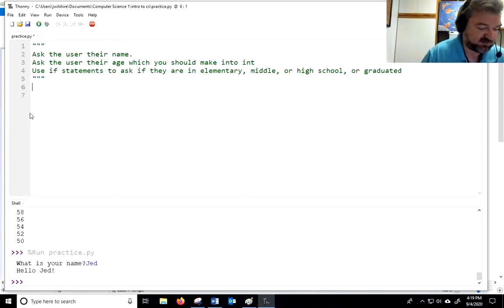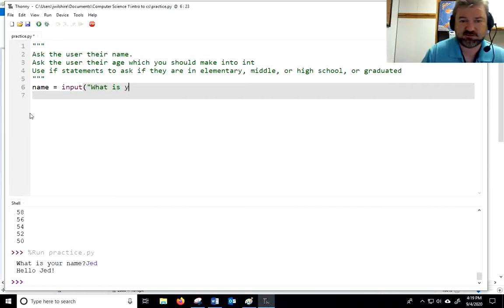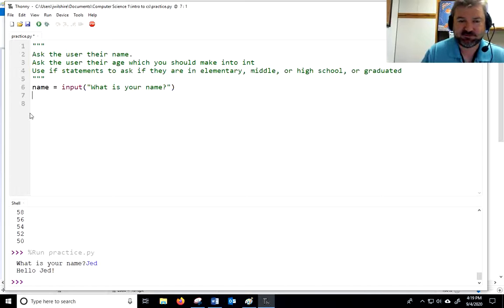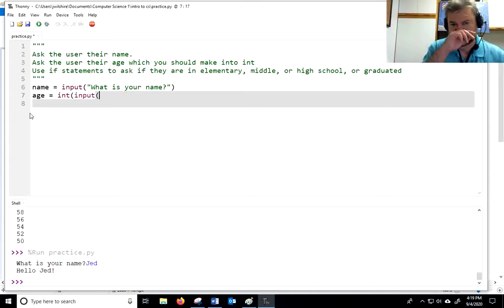Okay, so let's see how you did. For this program, I would say name gets input, what is your name? Then I would say age, and I'm going to int it right as I go. So I'm going to put it inside these parentheses, say int. Now that int is going to take, because when they type in that name, it's going to be in quotes, right? I want to change it. So I'm going to say, what is your age?